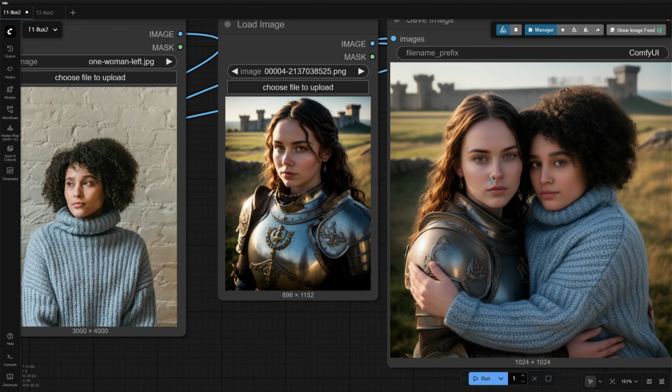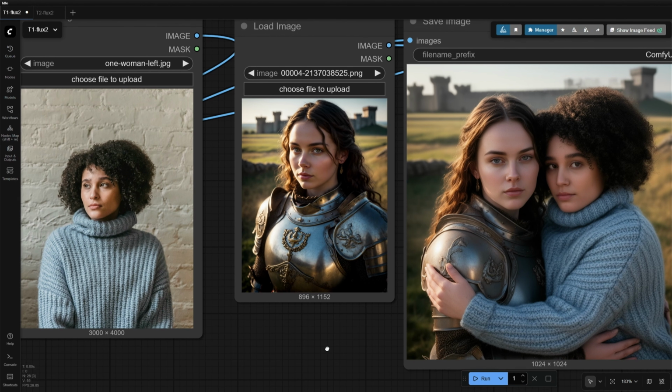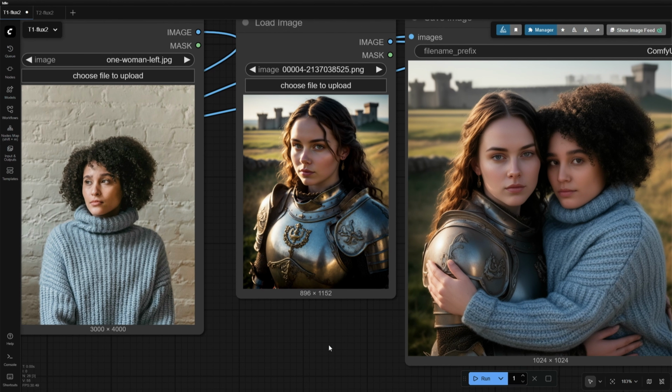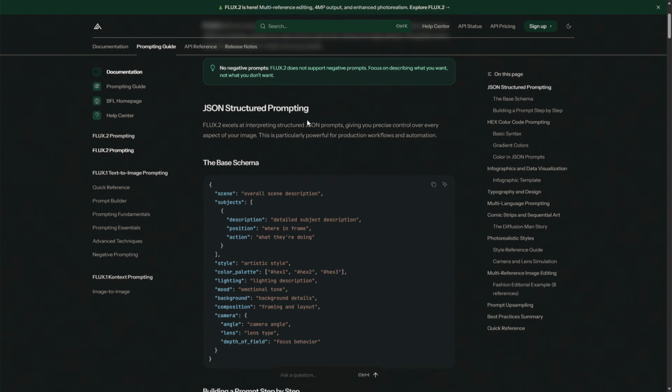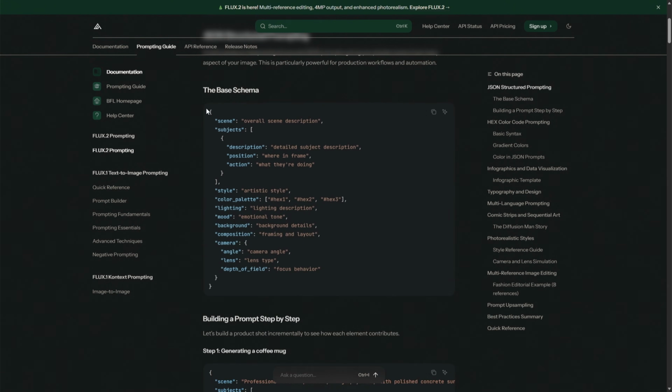The result looks good to me. The face is almost identical. What do you think? This is the prompt guide I will link in the description, and here it says the model also supports JSON prompts.